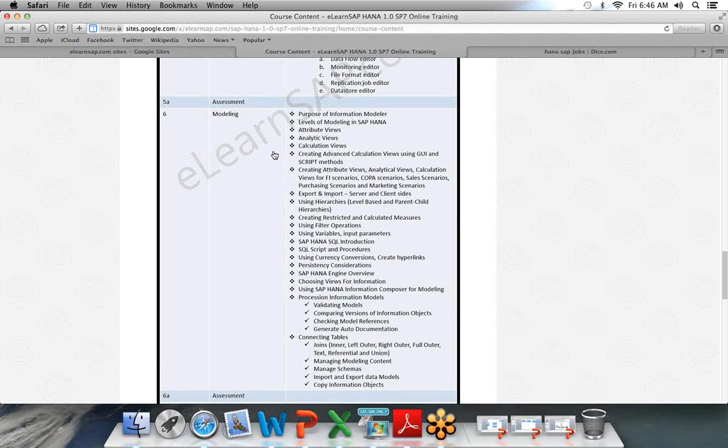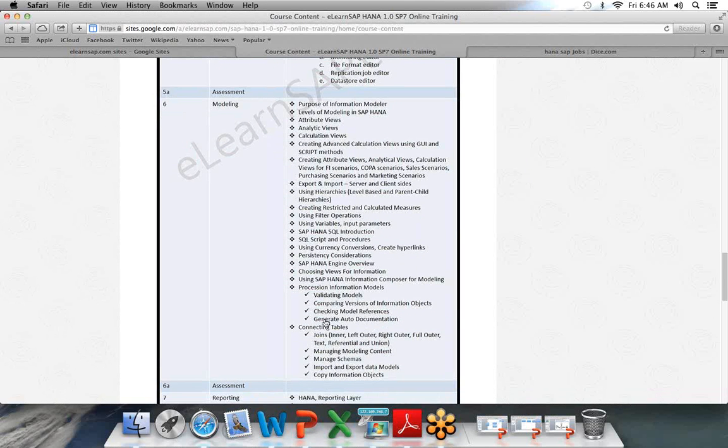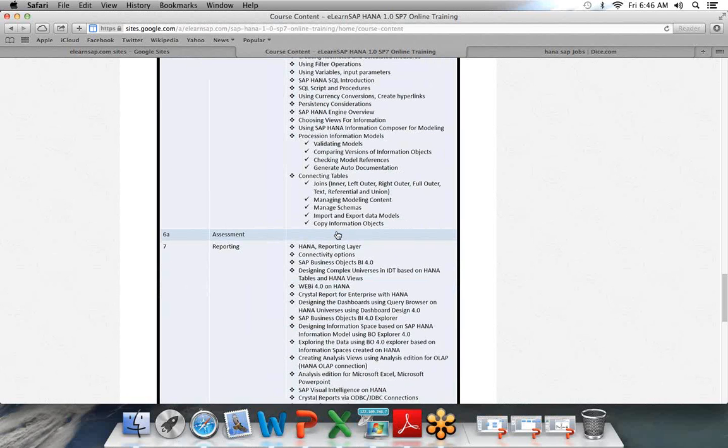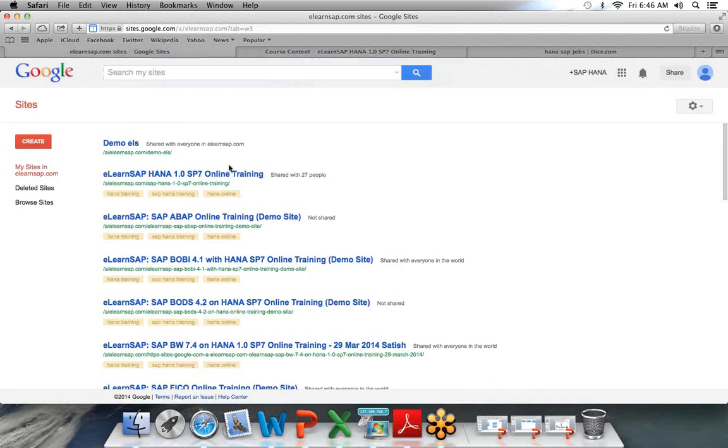So after completion of the data provisioning, then we'll start modeling. We'll learn modeling in depth: the purpose of the information model, levels of modeling in SAP HANA, how to create attribute views, analytical views, and calculation views for sales scenarios, for COPA scenarios, and currency conversions. For each topic, you will have corresponding assignments.